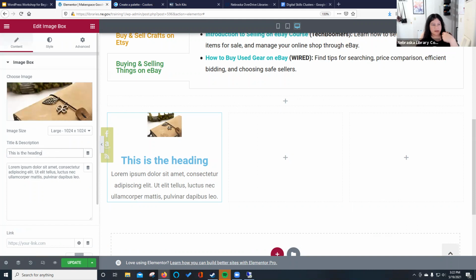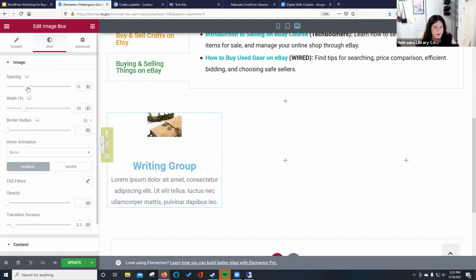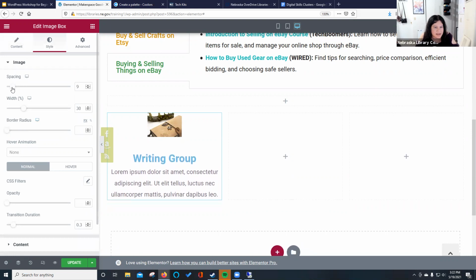The heading is, it doesn't really matter what the text is. You can put in a little description of what it is, when it is, where it is, why it is, and put that info in here. And I'm going to go over to this style section. And you can start playing around with how far apart this little image is from the text.